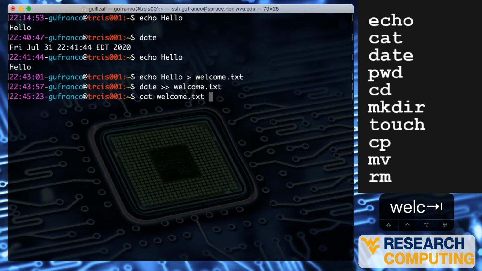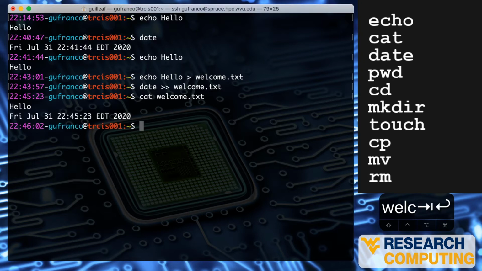So I hit tab again, it completes the name of the file, and I can see the content of that file. Notice that we have hello, that we redirect that, and when we create this file, and the date that we append to the file after that. Okay, and this is our first set of commands.